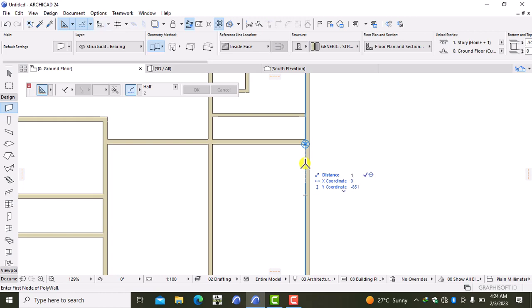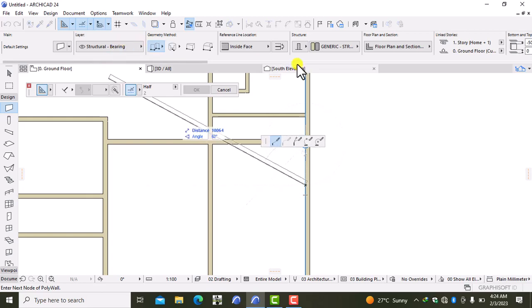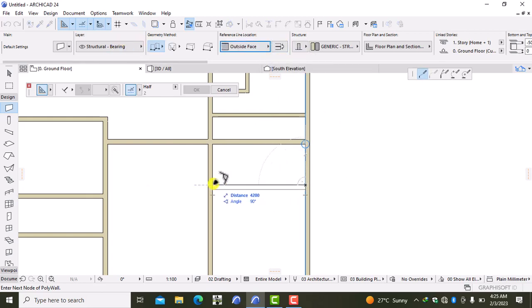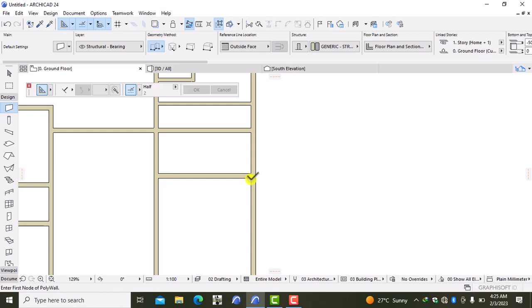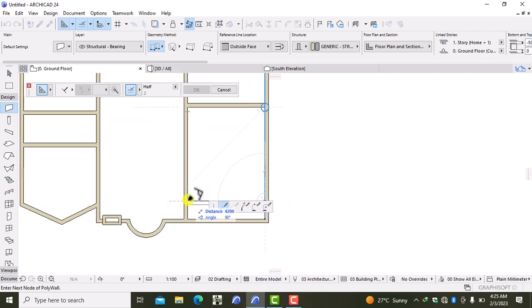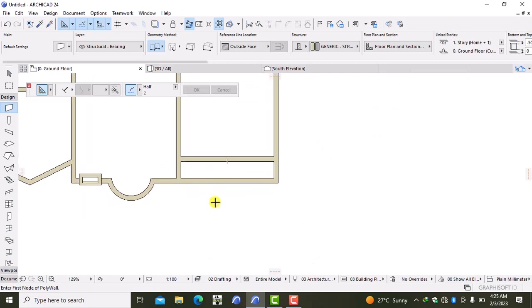So a distance of 1800, and I'm using the outside face. So yeah, that's what we have, distance of 1800. From here then I can do a distance of 4950. No, downwards, so that's 4950, 4950 up to this particular point. So yeah, that is 4950.